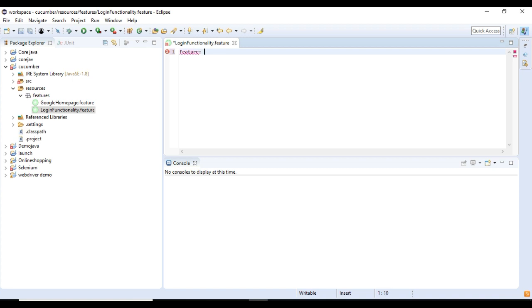So the first keyword in the feature file is feature. What needs to be tested should be given in the feature keyword. Here we have given the feature as login functionality. Next keyword is scenario. Scenario describes the steps which is to be performed. Here the scenario is successful login with valid username and password.